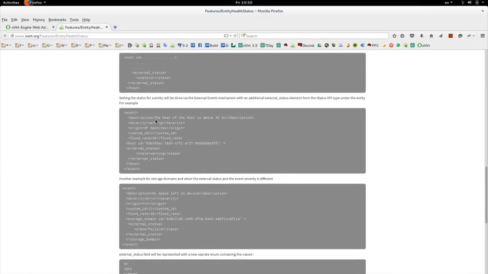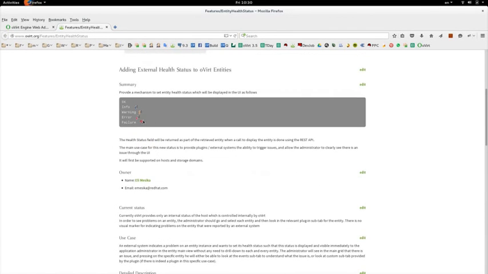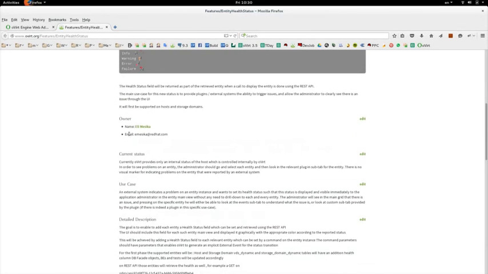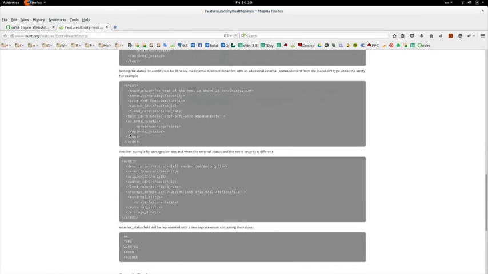Now the available statuses are OK, info, warning, error, and failure. So if we are sending the event without the section of the external status, it's a simple external event. And if we are adding this, it means that we are saying, in addition to the external event, we want to set the external status to the given status.